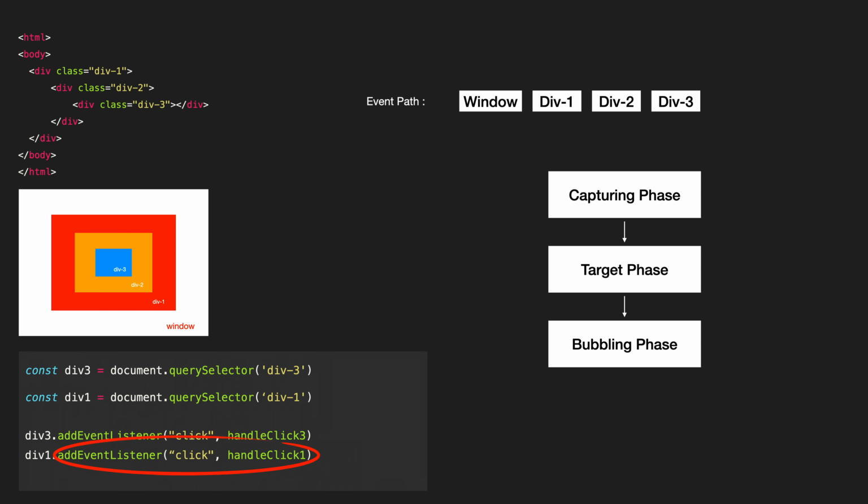So let's discuss the flow again. Now, as you know, the JavaScript engine will ask this div1 element twice whether it is listening for that event or not. Once in the capturing phase and a second time in the bubbling phase.